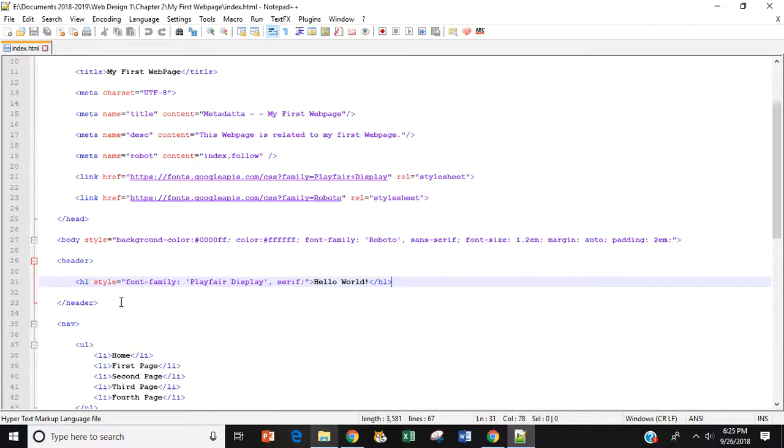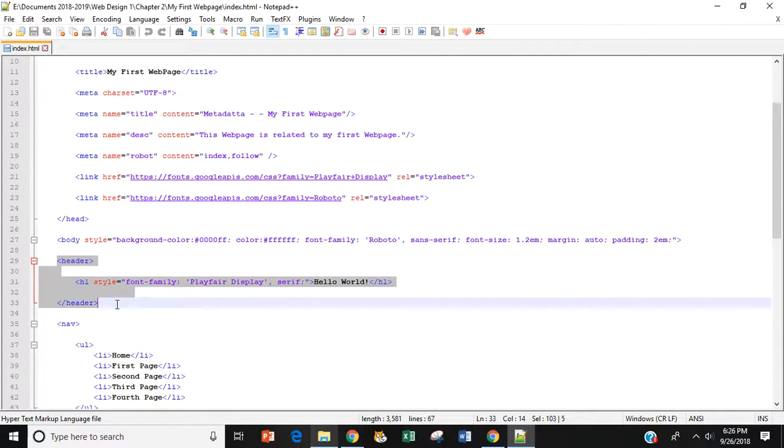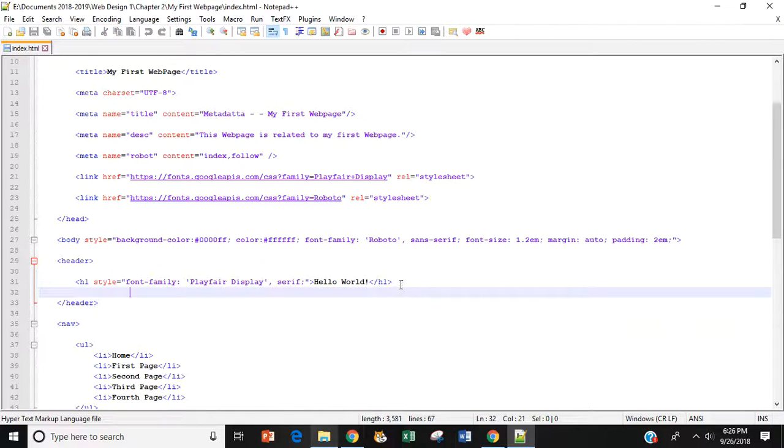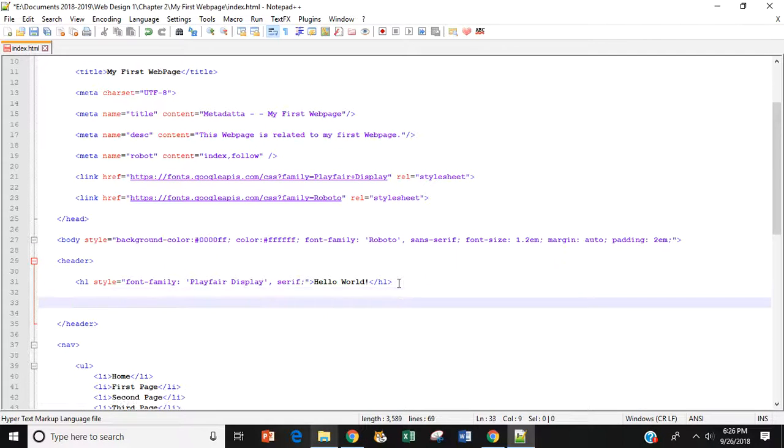We're going to put our line. What I want to do is put the button between the header. Now a button can go anywhere on the page that you want. It's just up to you where you want it. We're going to put it up in the header. So I'm going to put my cursor at the end of line 31 and hit enter twice.